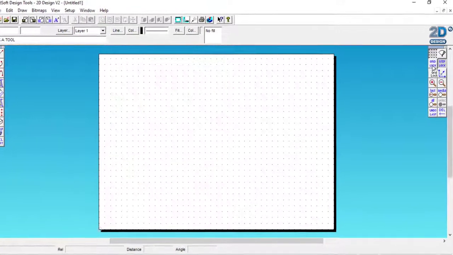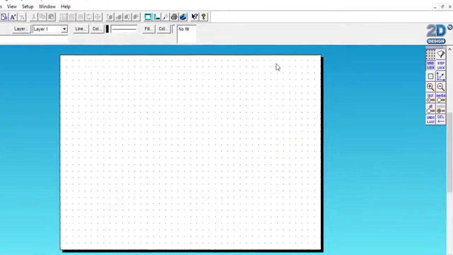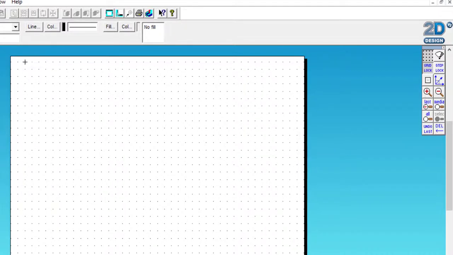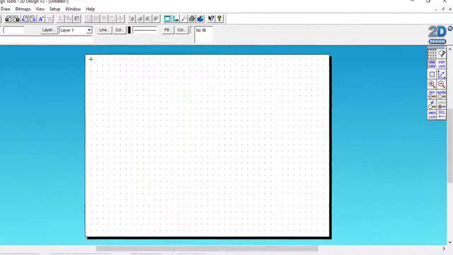And now when I go grid lock, I can see that if I select a line, I can't go in between those four squares. It just jumps to those four dots. If I go to the step lock option, you can see here I can put the cursor in between. If I switch to grid lock, I can't. So that allows us to make a more accurate drawing shape.